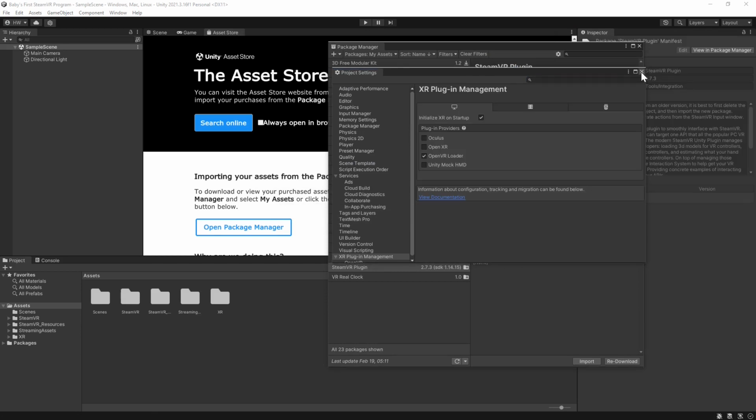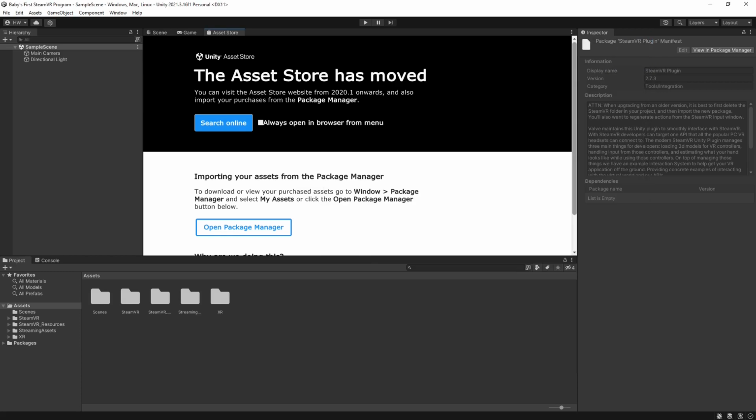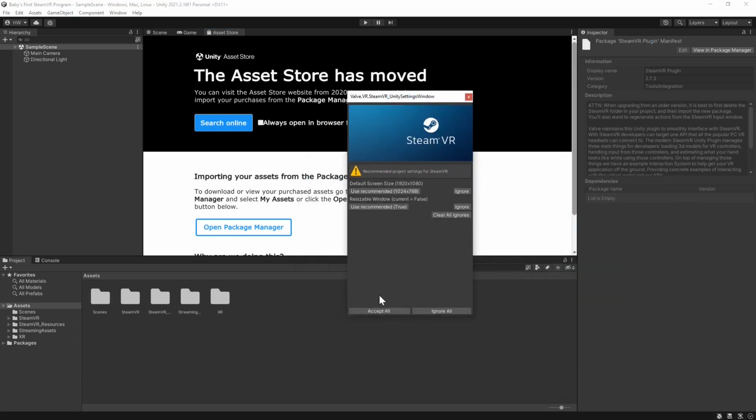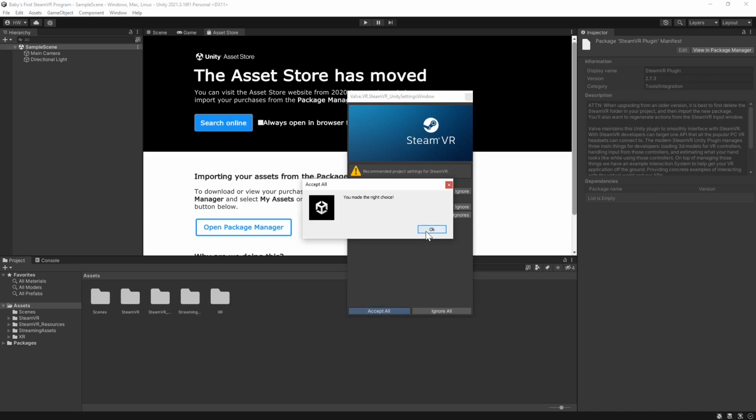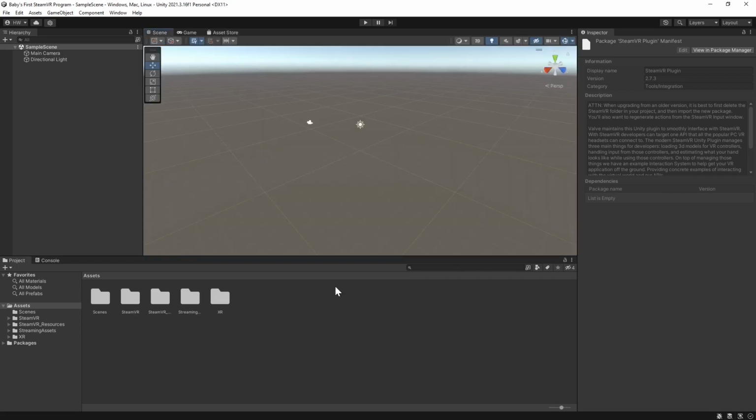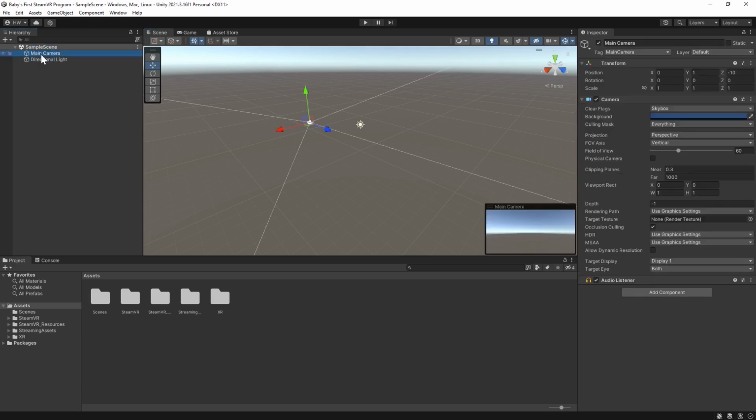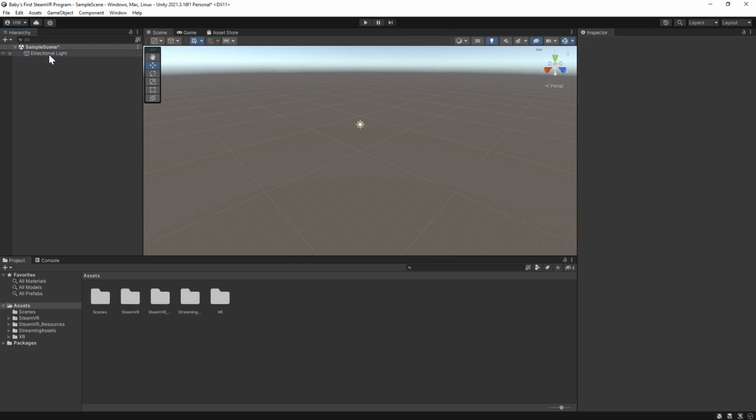So I'll close this window and the package manager window. There is also a window which suggests recommended settings for use with SteamVR. Just accept all. You made the right choice. Let's go back to the scene and look at the hierarchy, where we still have a main camera and a directional light. Delete the main camera because it is not a VR camera. Select the main camera and press the delete key, and it's gone.